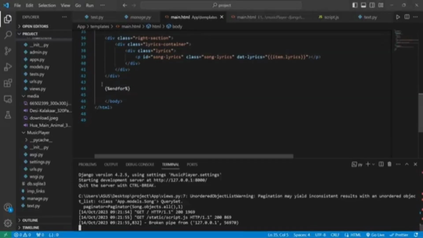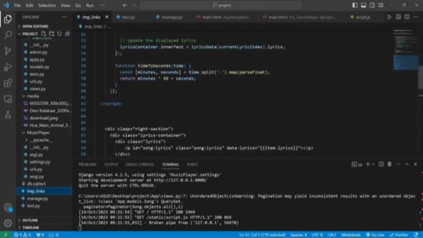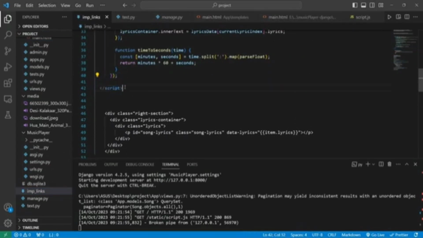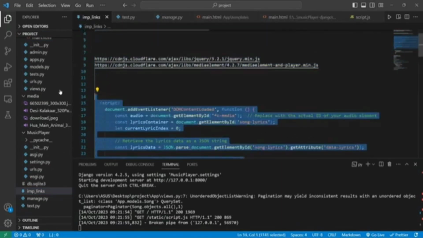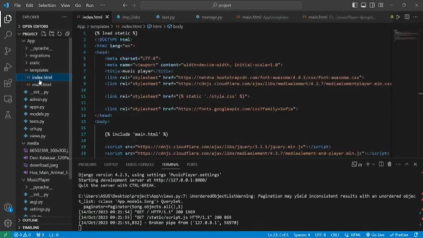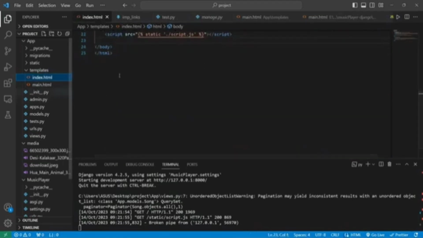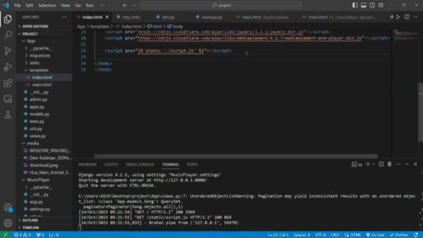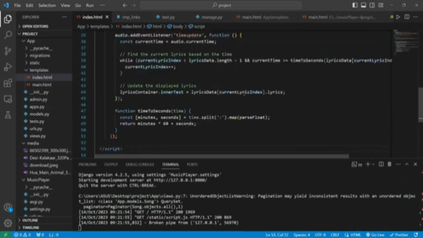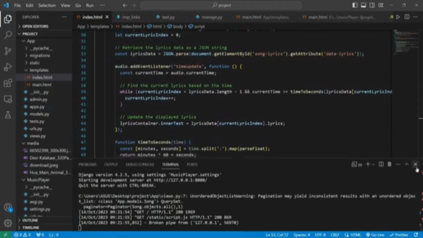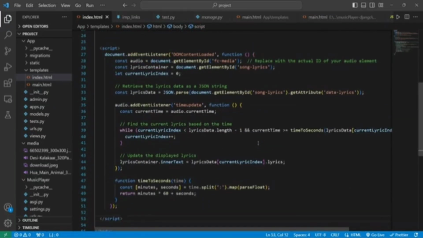Now we are going to use the JavaScript for the lyrics. So I'm just going to copy this JavaScript code and put it over in the index.html. Now I will explain each and every line of the JavaScript. You can pause the video and write the JavaScript code from here, or you can check the descriptions.